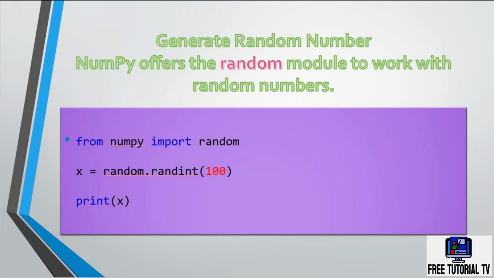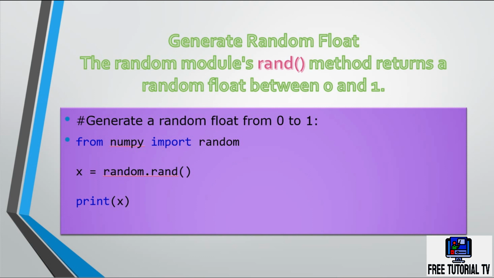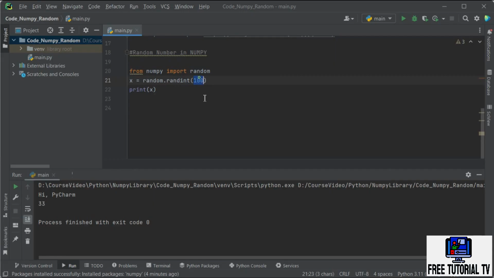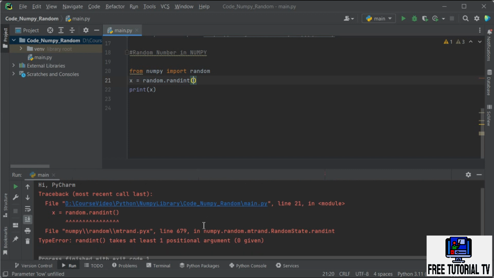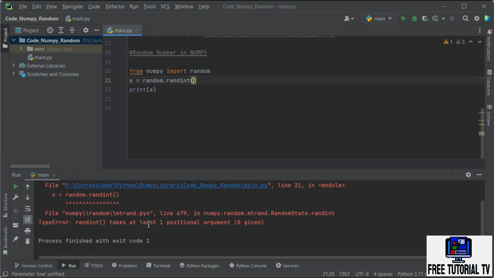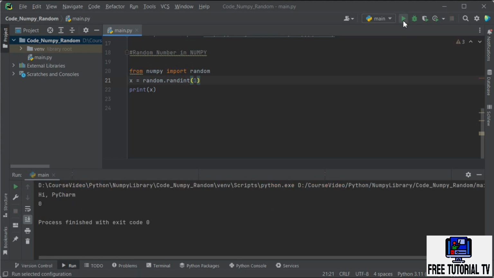Now let's see what happens if we don't apply any limit. Let's go to the code, delete this 100 and run. What happens? It doesn't run, so this is an error. It shows that there should be at least one argument passed to randint. So if I say 1, then what will the random number generation be? It will always be 0, but not 1.